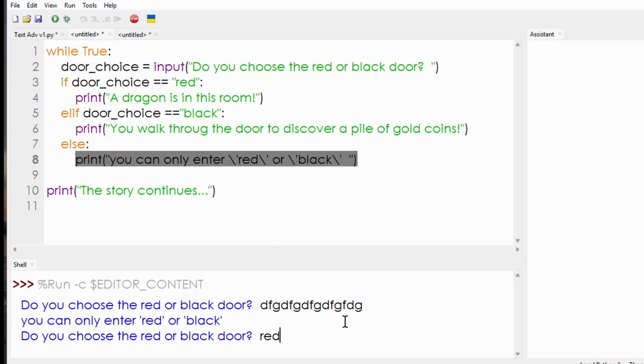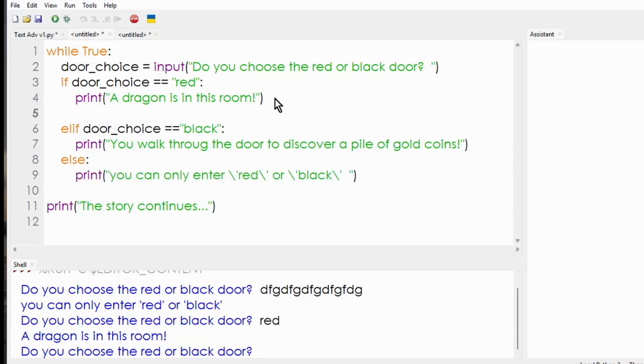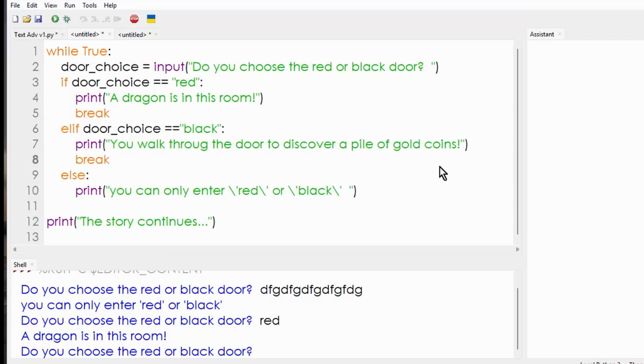So I'm going to enter red, and it has done that, but then it's asked the question again. So I need a way to break out of this while loop. So what you can do is you can literally write the word break, which is a command that will break it out of the while loop.